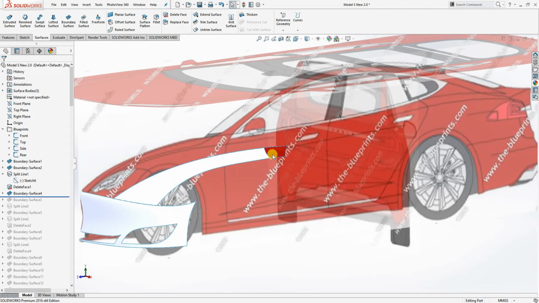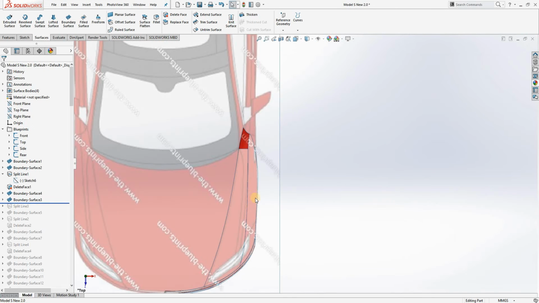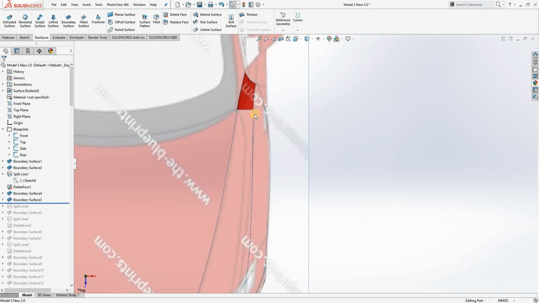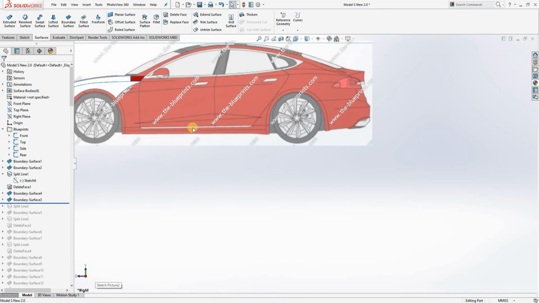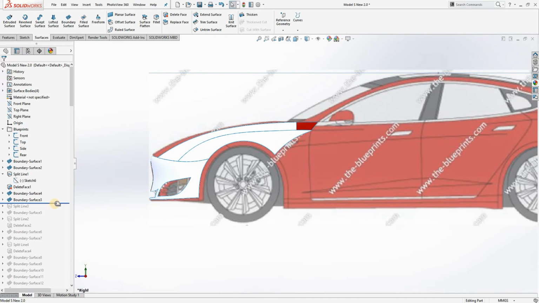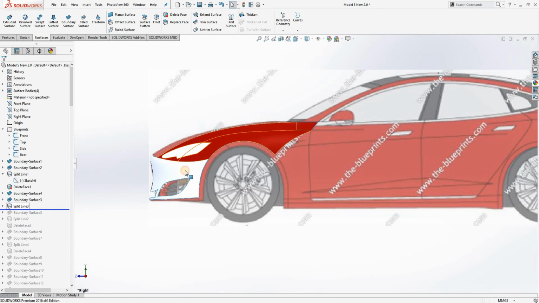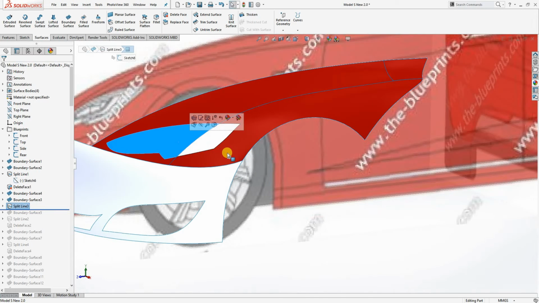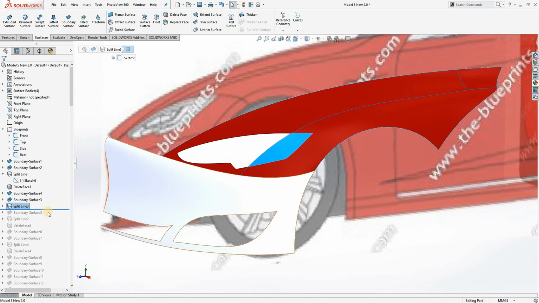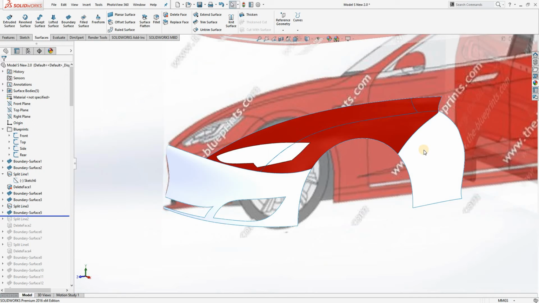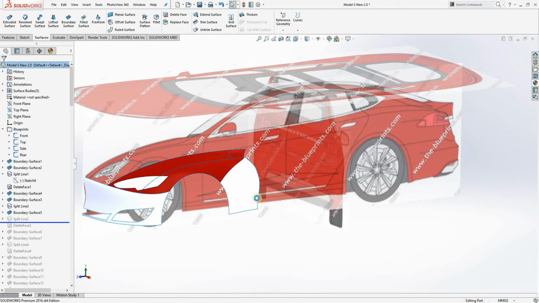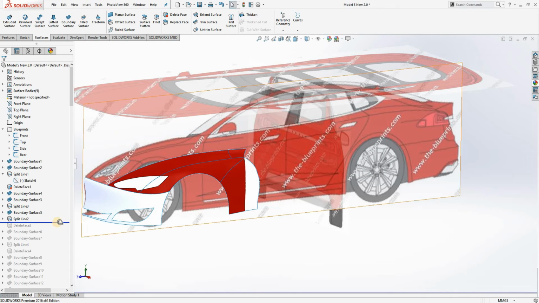So I'll just skip through some similar sections. Here I created another surface. Most of these are boundary surfaces. And again, I'm following the guide curves on the blueprints. You can see it slowly starting to build up. There I did another split line feature to cut away the section for the front light. Another boundary surface, another split line in this section down here, and a delete face.